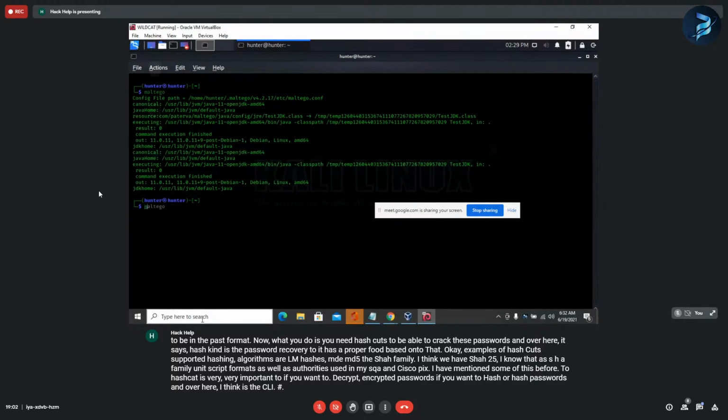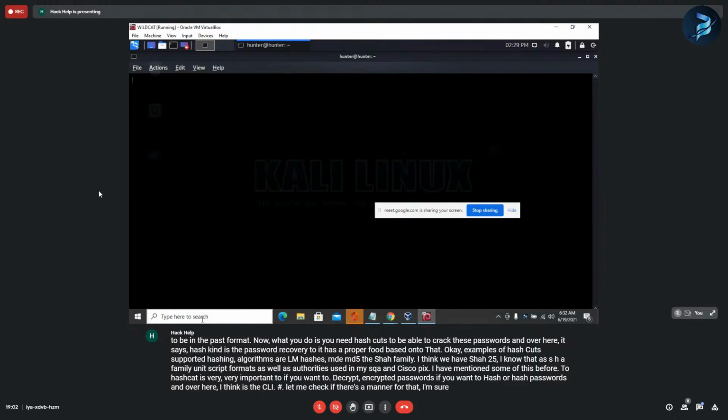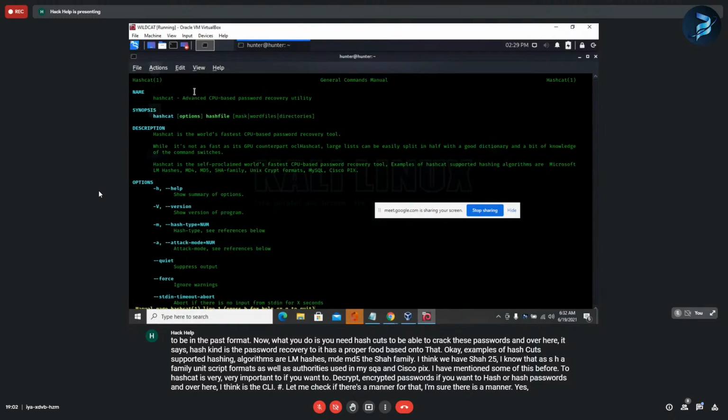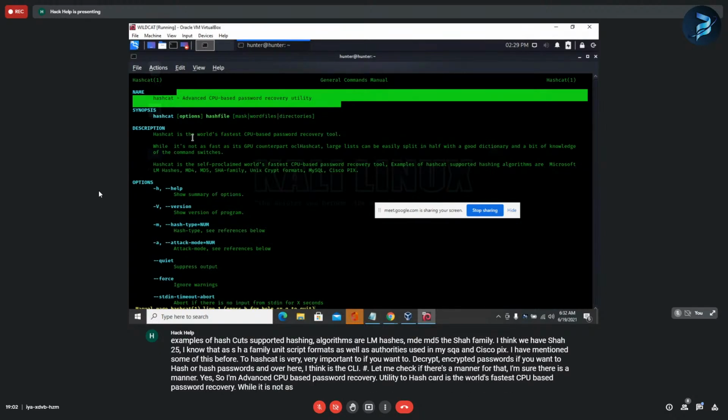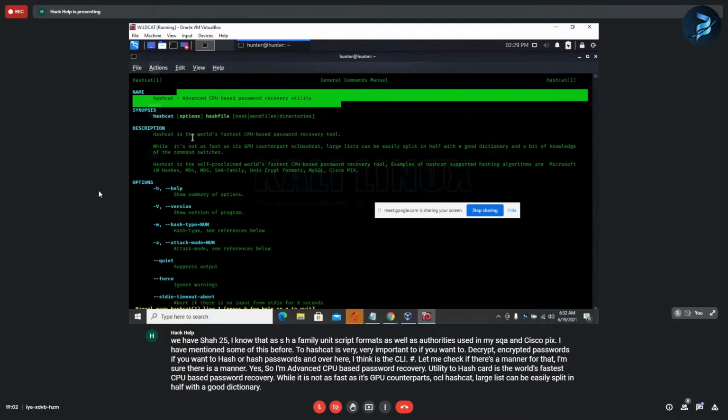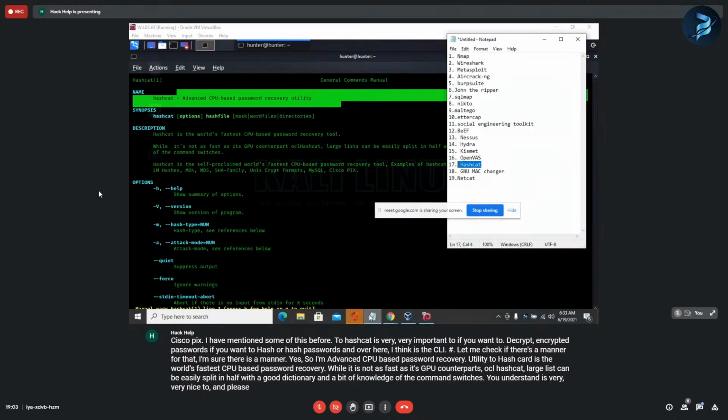Okay, let me check if there is a manual for that. I'm sure there is a manual. Yes. So advanced CPU based password recovery utility. So Hashcat is the world's fastest CPU based password recovery tool. While it is not as fast as its GPU counterpart oclHashcat, large lists can be easily split in half with a good dictionary and a bit of knowledge of the command switches. You understand? It's a very, very nice tool, and please give it a try legally.